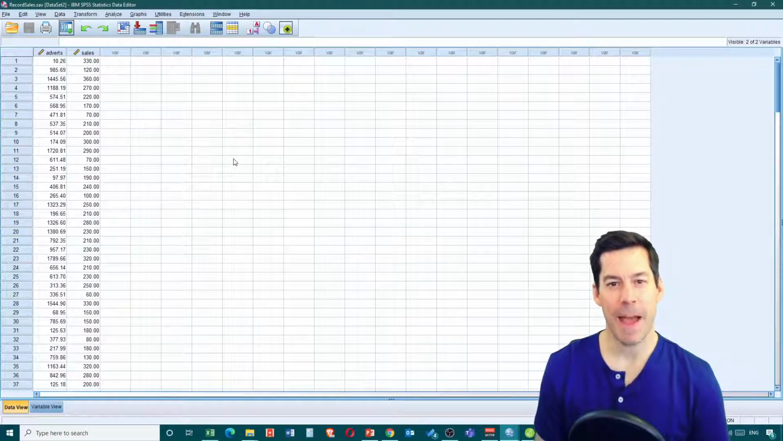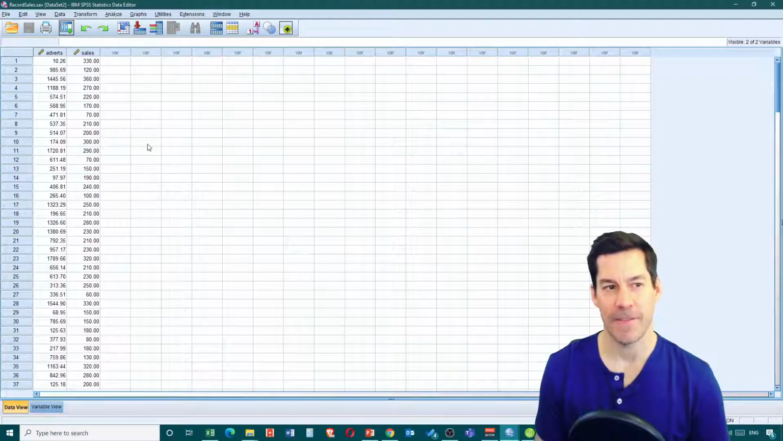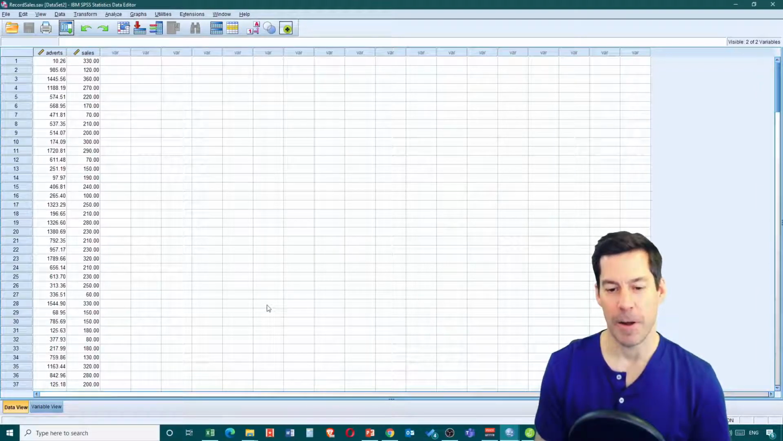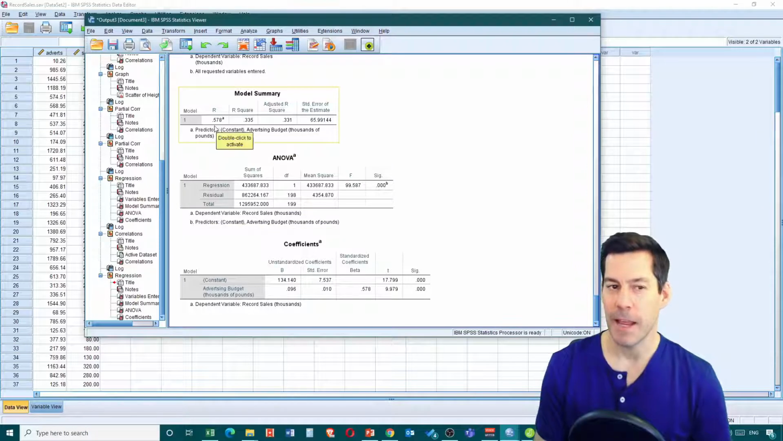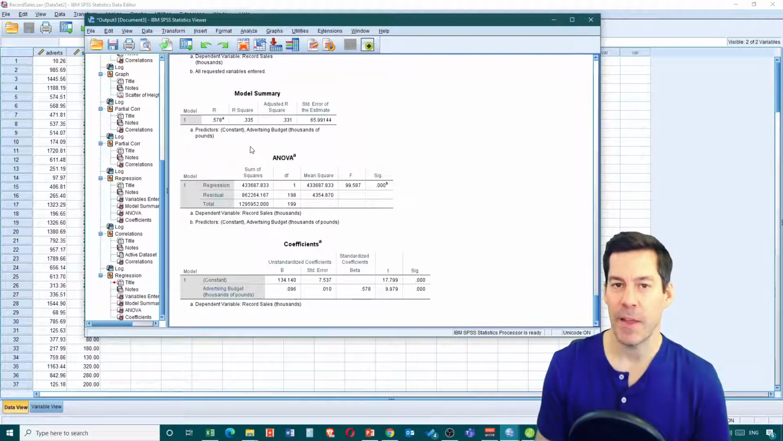Okay, here we are back in SPSS, and we've got our file RecordSales.sav open. Now, I've got advertising budget and sales as my two variables. And when I ran the analysis, the output that I get looks like this. I get an R value of 0.578 and R square of 0.335. And now this suggests that 33.5% of the variance in record sales can be attributed to advertising budget.